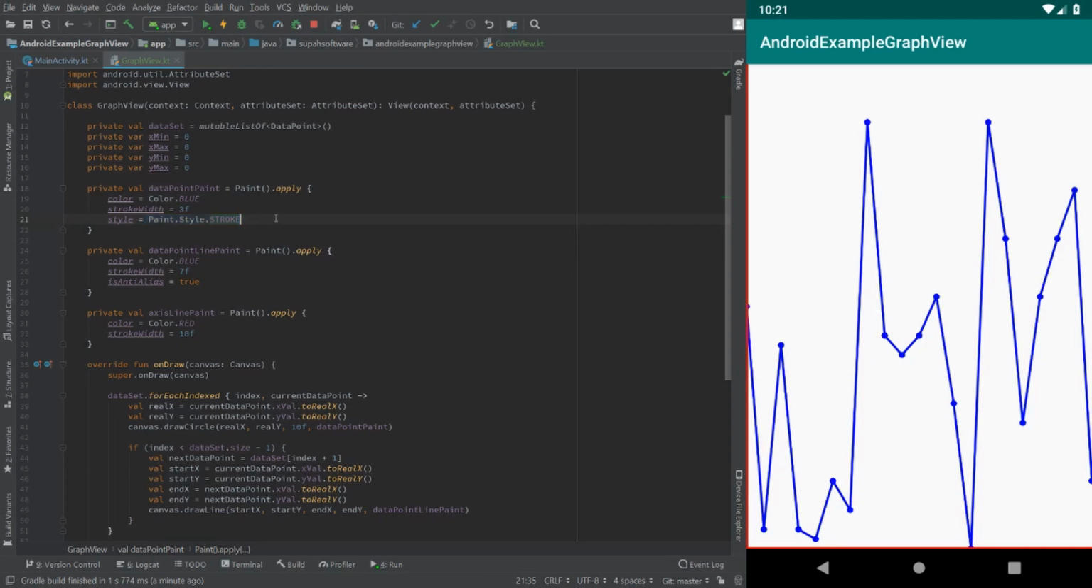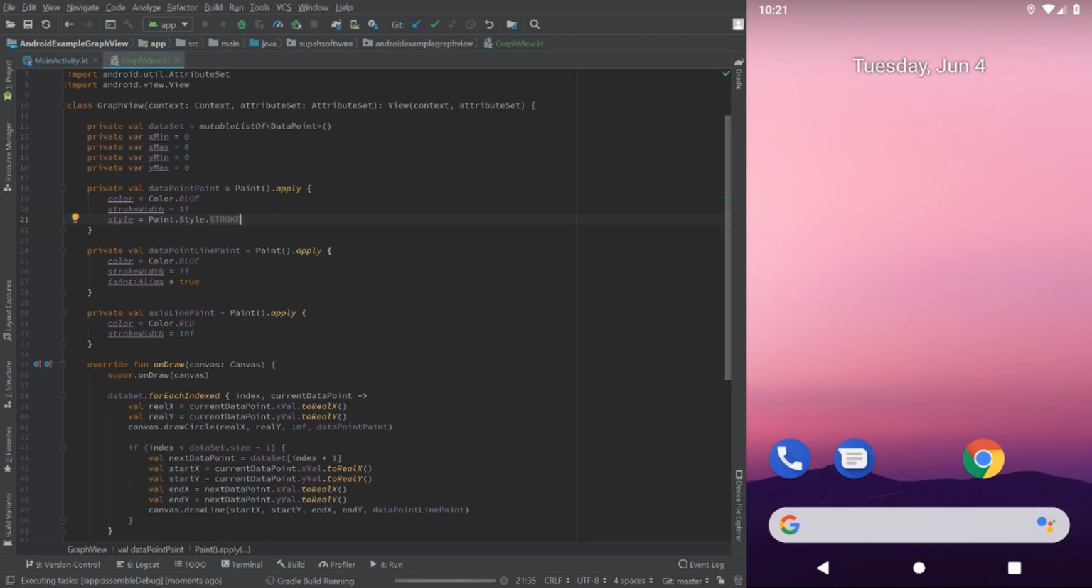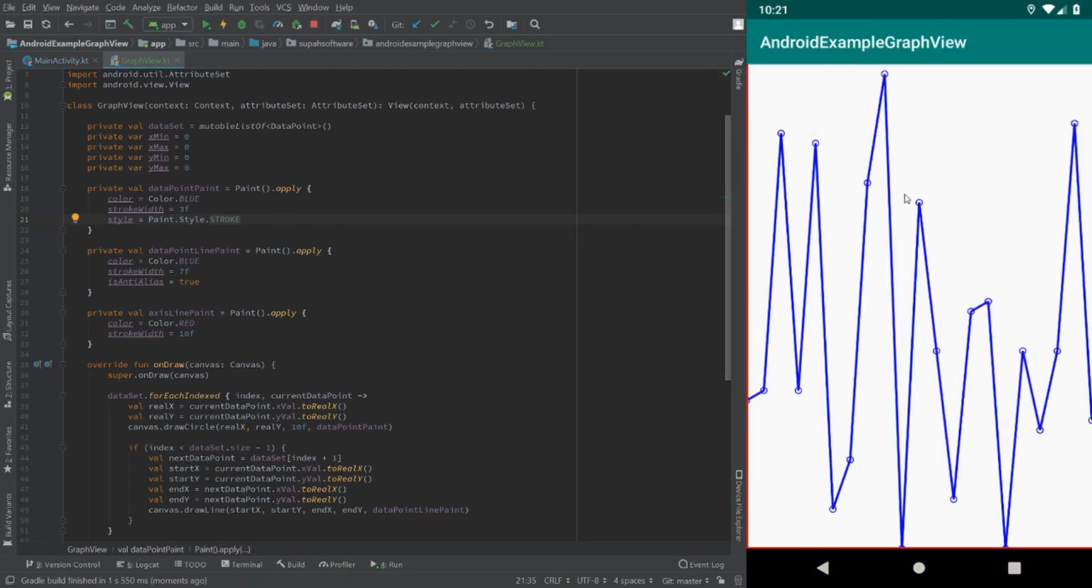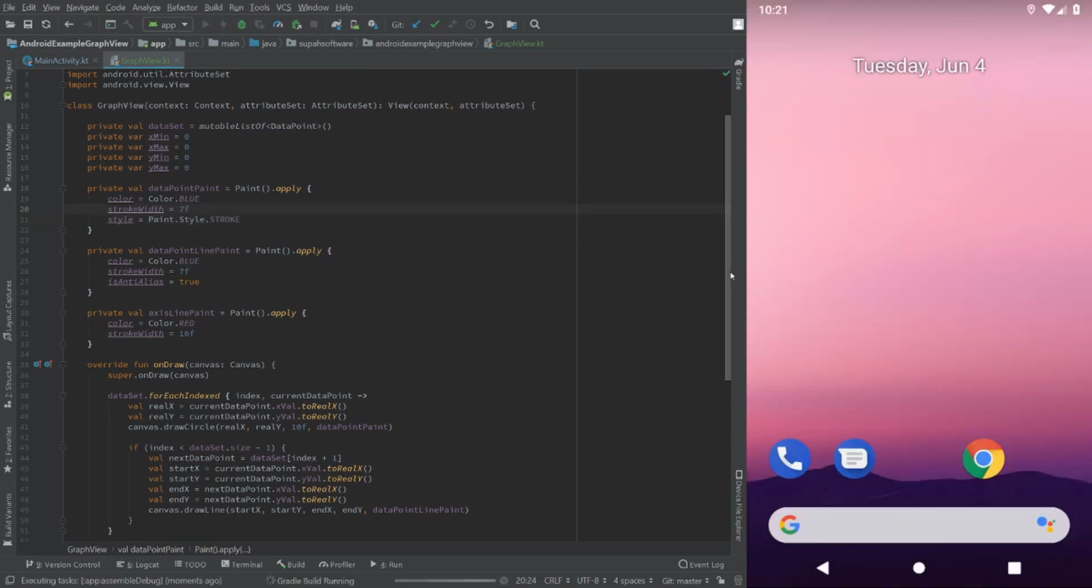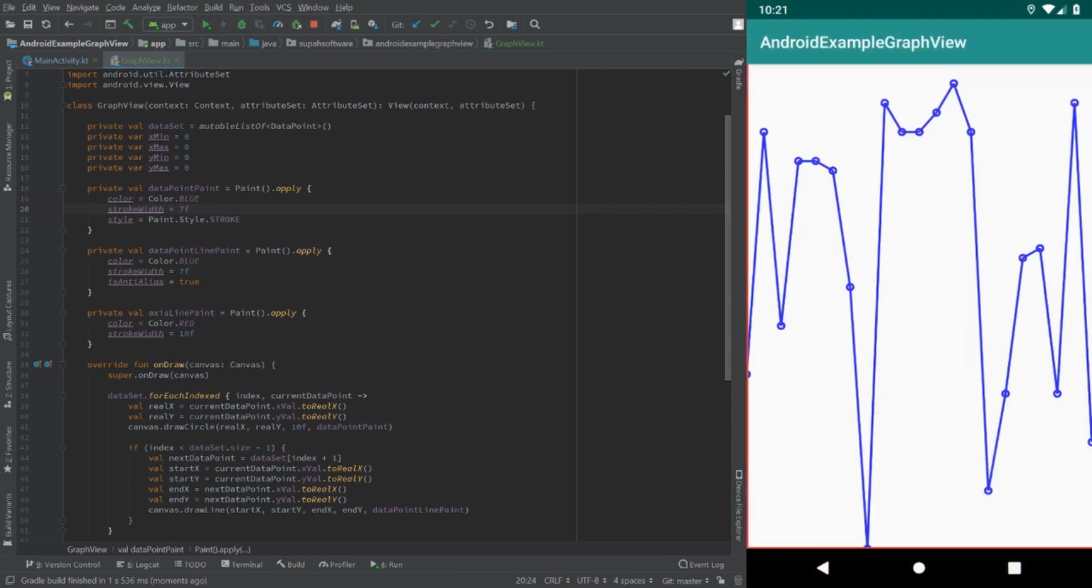So that means if we run the application again, we should see an empty circle in the middle. And there we go. So you can see that there's a very thin circle. Maybe we made it too thin, but you can see that there's the intersecting lines in the center of the circle. So let's make this look a little bit better. Maybe this wants to be something like 7F for the stroke width on the data point paint. Okay, it looks a little bit better.